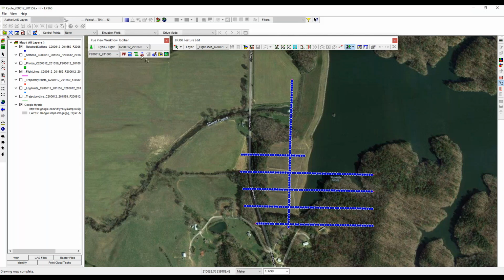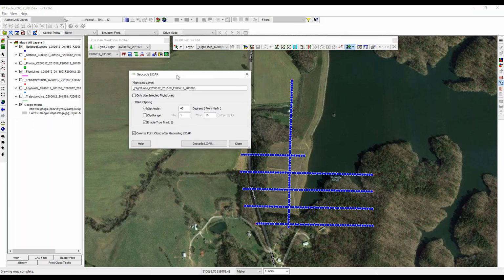To do this, that's our next button, geocode LiDAR. If we just want to do certain flight lines, we could select our flight lines and only geocode those. We're going to be doing all of them, so we'll leave that unselected. This is the part where I was talking about clipping earlier today. We're gathering that 120 degree field of view of the LiDAR, but we're going to clip that down to what we typically recommend, which is 40 degrees plus or minus from nadir. So that's what we'll leave on.